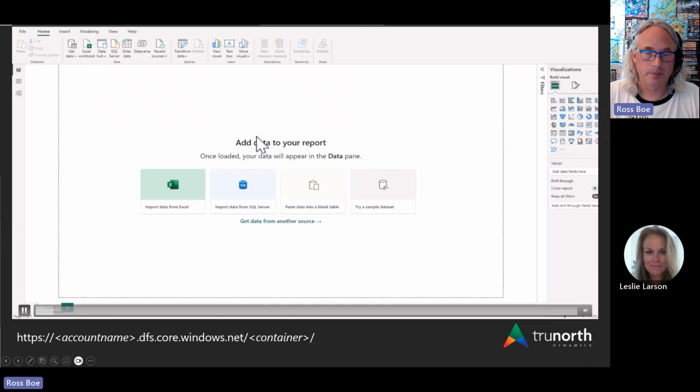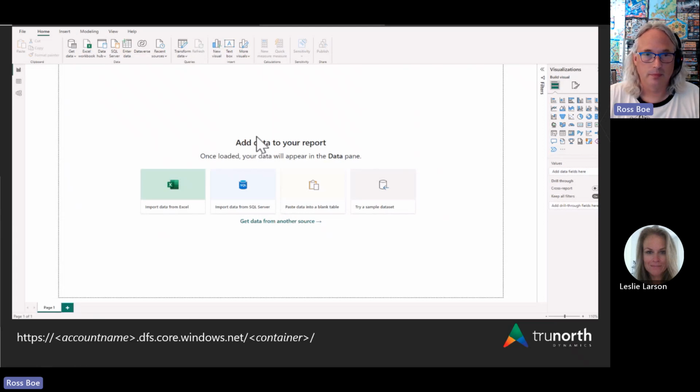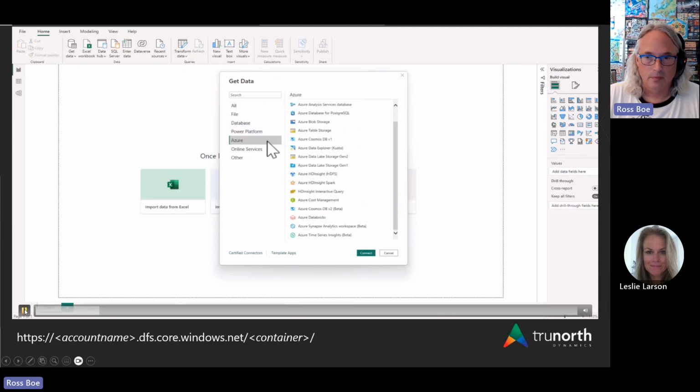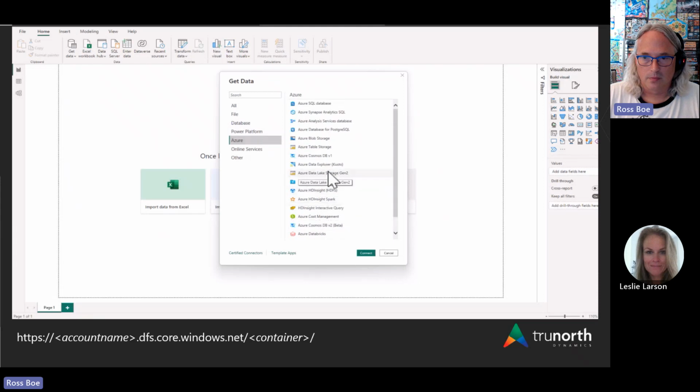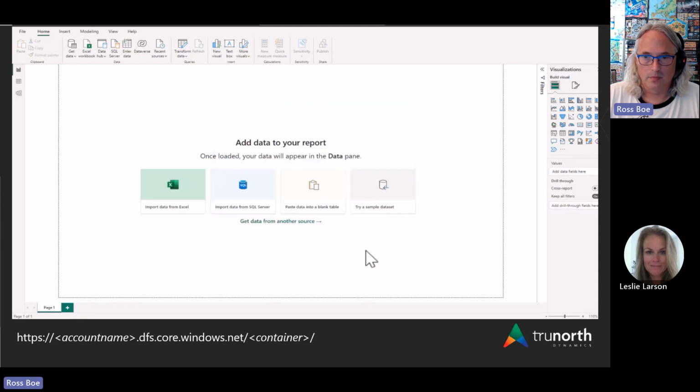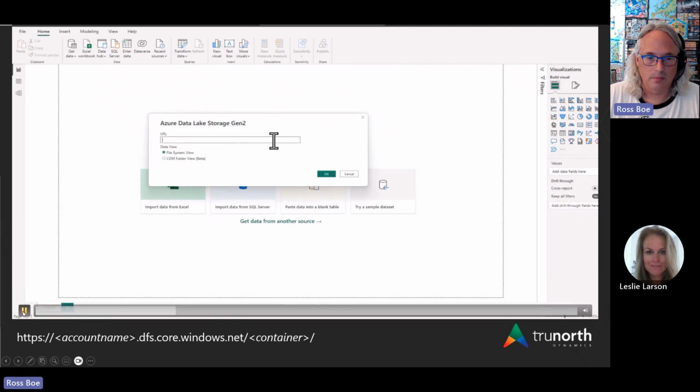The first step is to use the Get Data option. We're going to use Azure, specifically in the Data Lake Storage Gen 2 option. This next part is where it gets a little tricky. It comes to the URL, it is very specific.